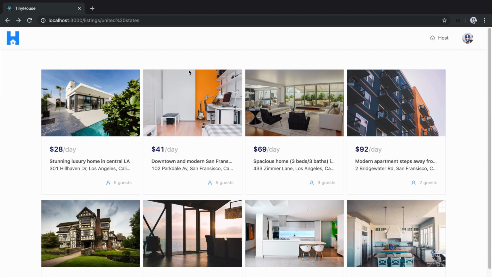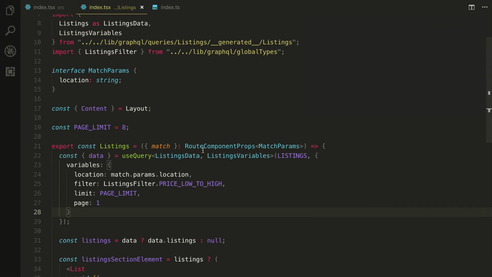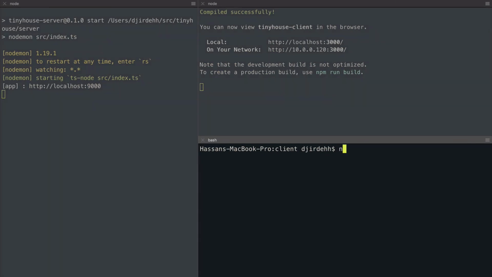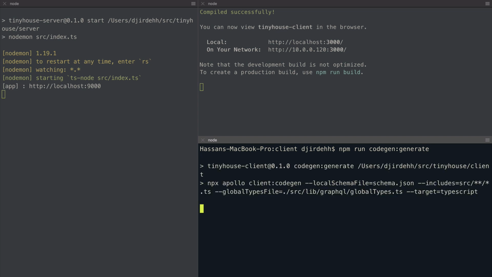This is why we've added a region field in our listings GraphQL object that is populated with the region that the geocoder has determined based on the location input. So with that said, in our listings GraphQL document, we'll add a region field in our query. Since we've added a new field to query, we'll generate our GraphQL related TypeScript definitions again for our client project. So we'll head to the terminal and run npm run codegen generate.